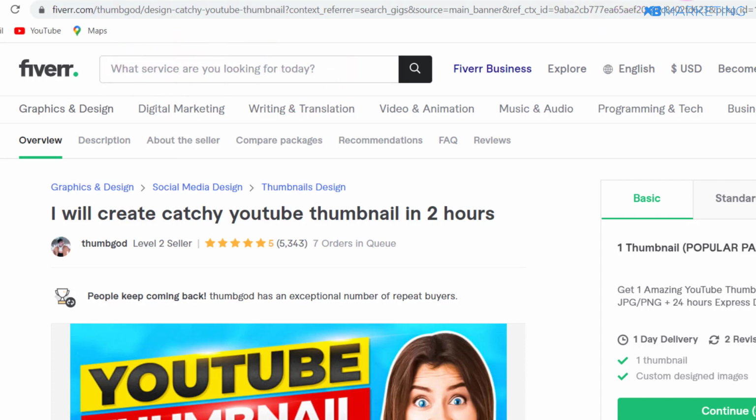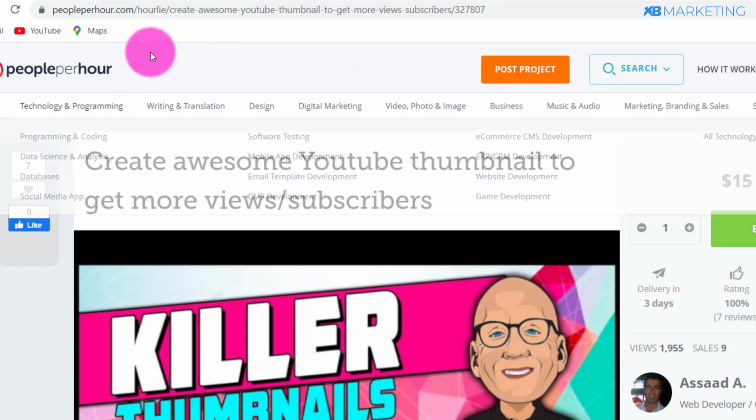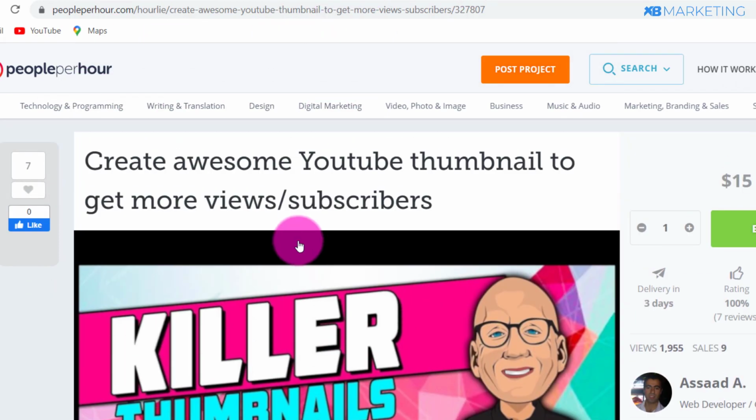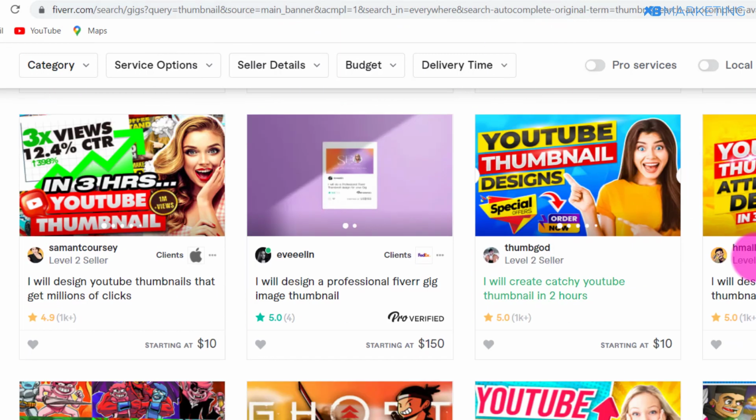That is all you need to do. You want to promote your Fiverr gig or your PeoplePerHour link to generate some traffic to your link, and that way you are going to get this platform to promote your gig in the search bar. Once they notice you are bringing traffic to the platform, they are also going to reward you by ranking your gig in the search bar.